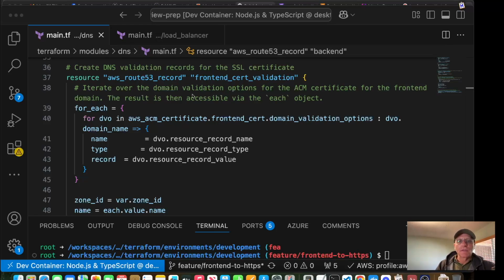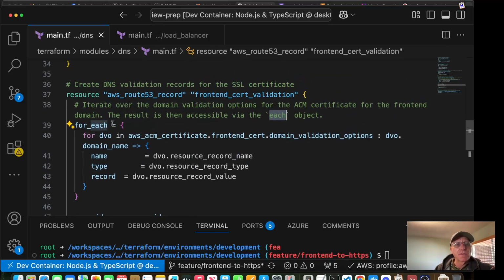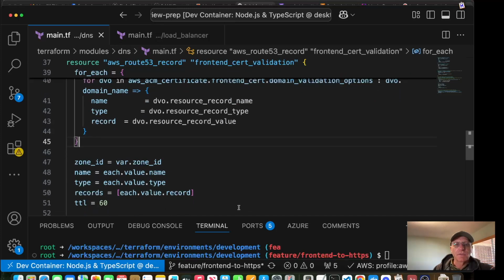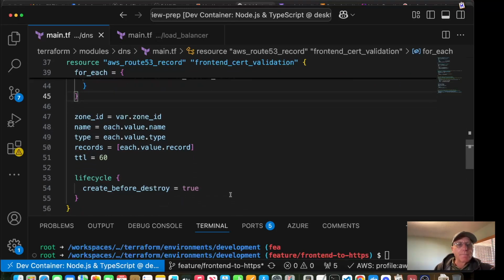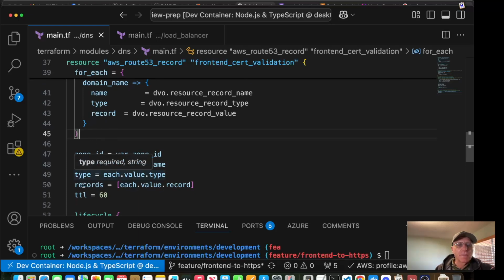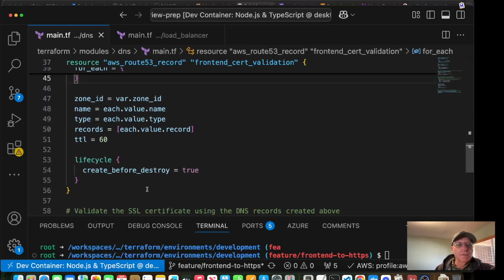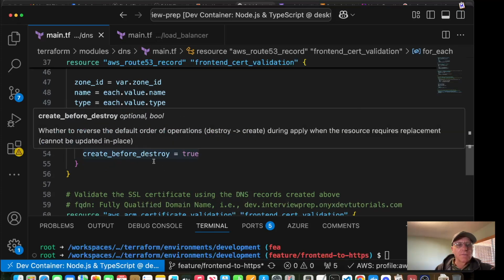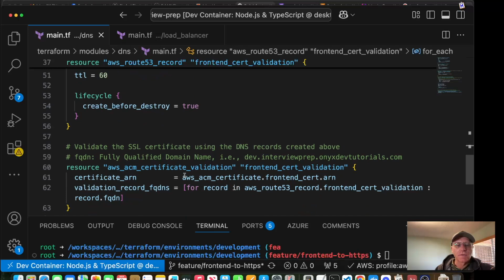You iterate over the domain validation options right here. For the front-end domain, the result is then accessible via an each object. For some reason, I just found the syntax here a little bit unintuitive, but that's what we're doing here. So then we're setting up the zone ID, name, type, records, and time to live, and then saying that for the lifecycle we'll create before we destroy.